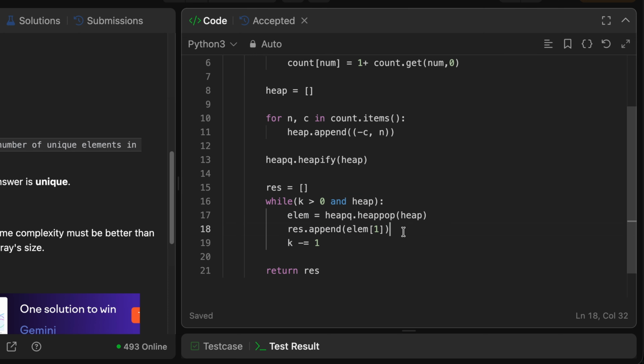Now in the while loop, first of all, we are taking the element by popping it from the heap, and then we are appending the number from this element, because the element is going to be a tuple, right? It will have negative c and n. So we are going to take the number that is present at position 1 in the element, append it into the result array, and then simply decrement k by 1. Once this entire while loop is done, we will have the result inside of the result variable, and then we can simply return it.